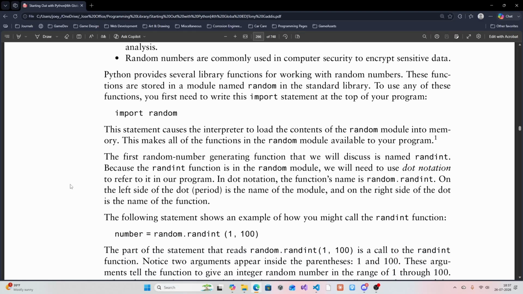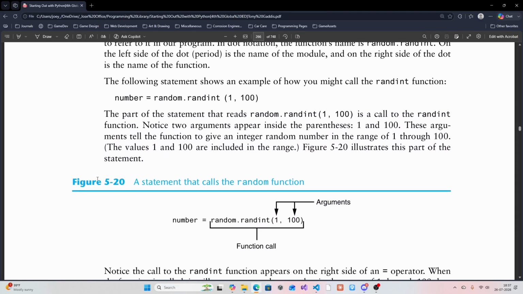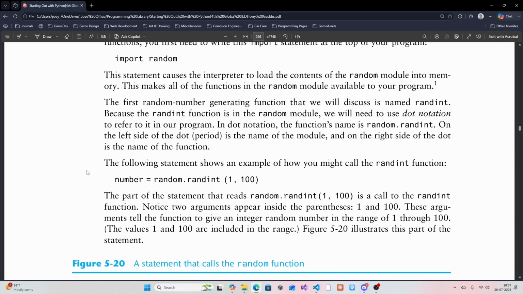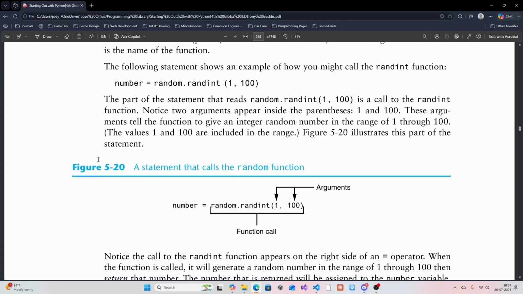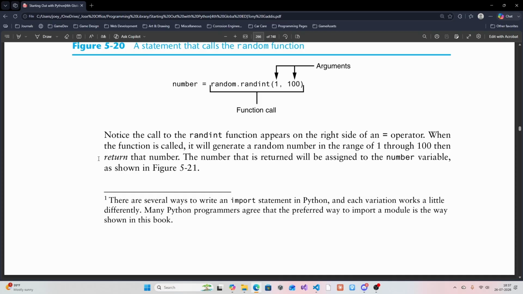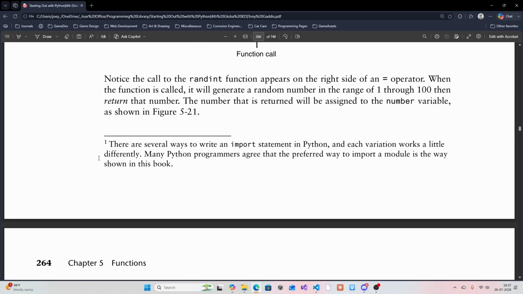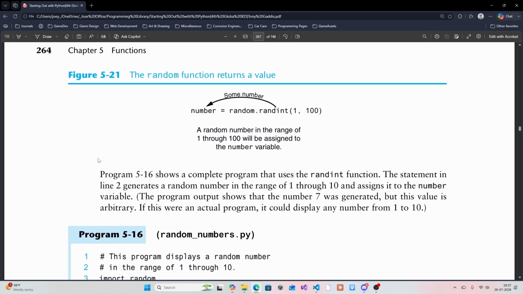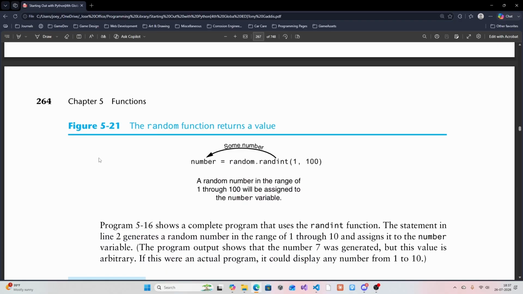Okay. So I'm going to scroll very slowly from this point. Scrolling down. And there you go.